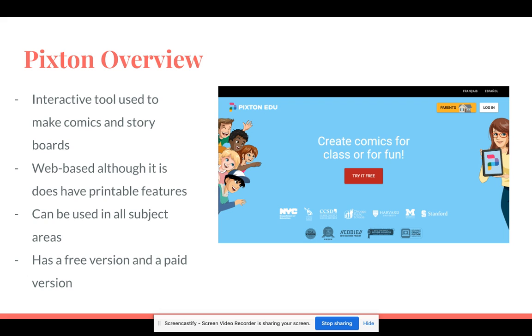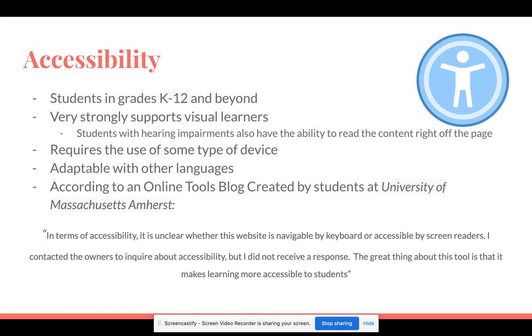It has a free version and a paid version. Today, I'm mostly going to be focusing on the free version since that's what most of us would be geared towards, but the paid version does have some neat elements that would be fun to explore. As far as accessibility goes, it is for students in K through 12 and beyond. It's actually advertised on its website that businesses could use it as a tool too.